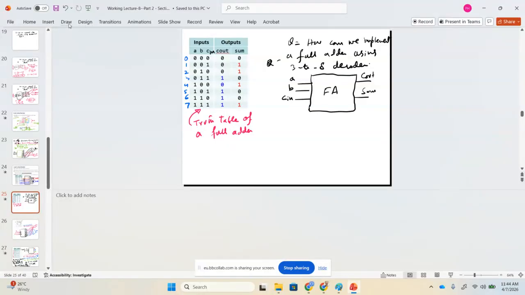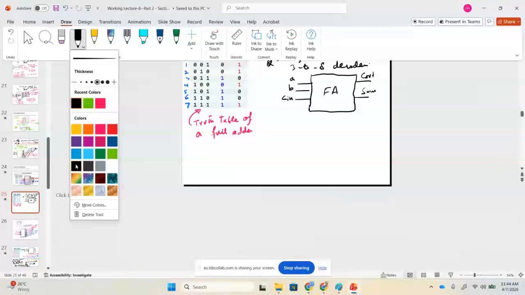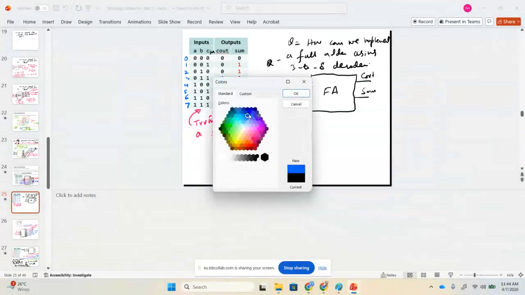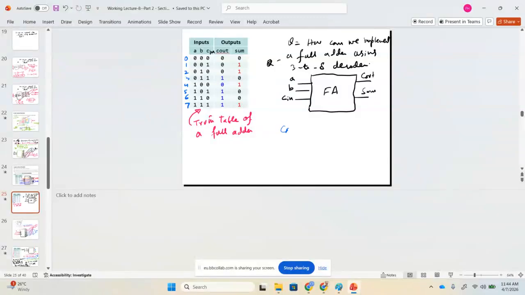Can anyone tell me what the expression for C out will be? Help me in sigma form. Sigma M of what? I'm now using the blue color. If I convert this, these are the minterms 0, 1, 2, 3, 4, 5, 6. Now this is C out, this is C out, this is C out, and this is C out 1. C out is equal to sigma M of what? 3, 5, 6 and 7.